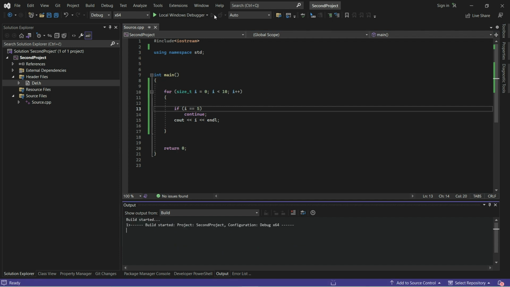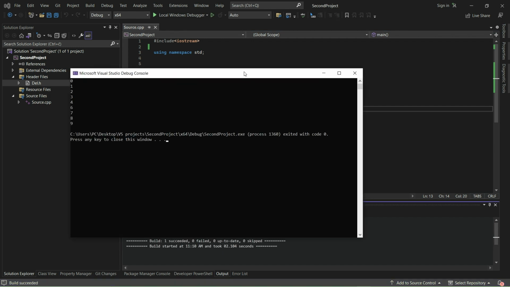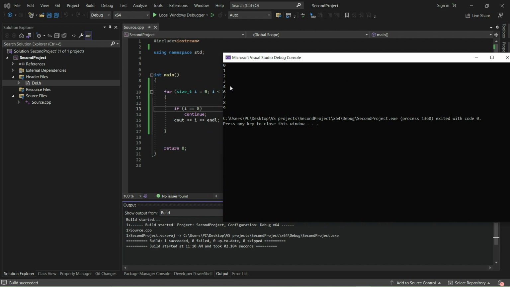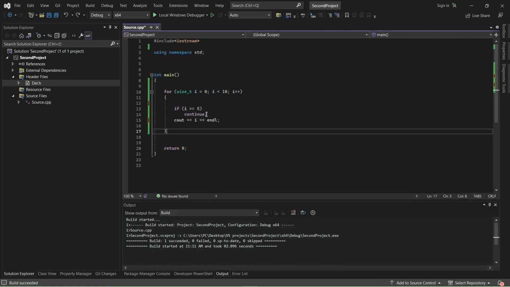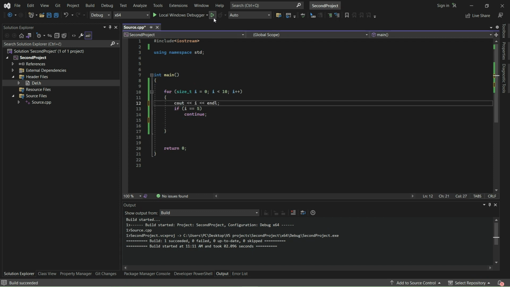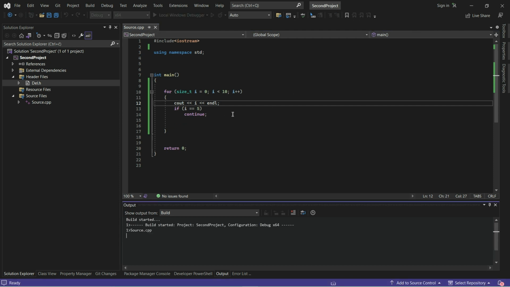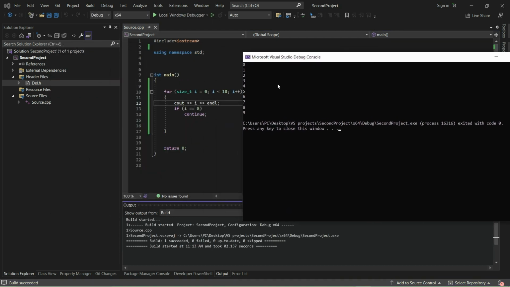Let's run this code. As you can see, 5 is not printed. So when this condition is true, this iteration will be terminated, but the loop will be continued. And the iteration will be terminated in this line of code. So if I move this line of code here and run this code, 5 will be printed because it first prints i and then checks if i is equal to 5 and then it terminates the iteration.